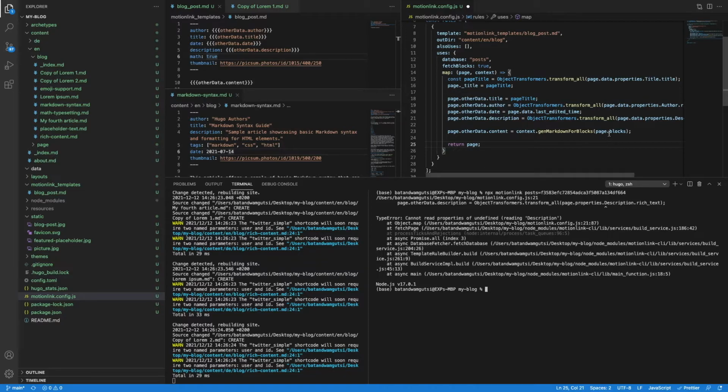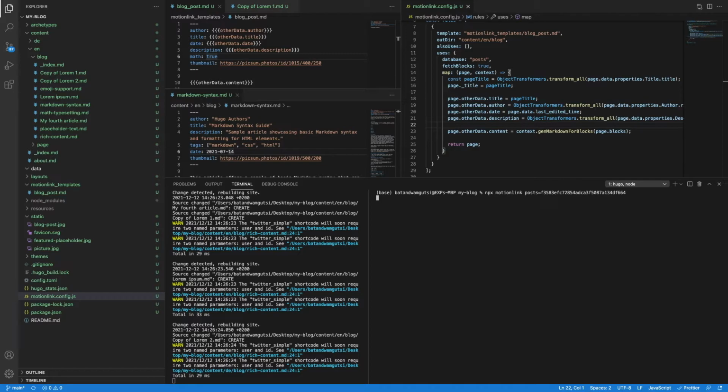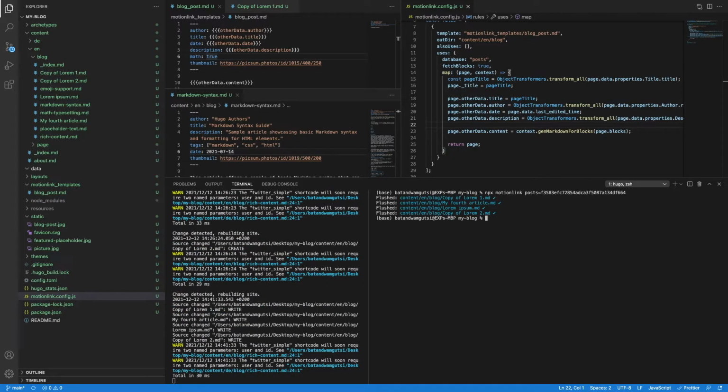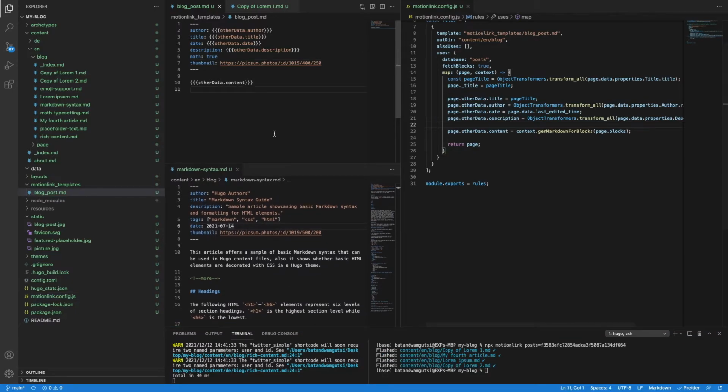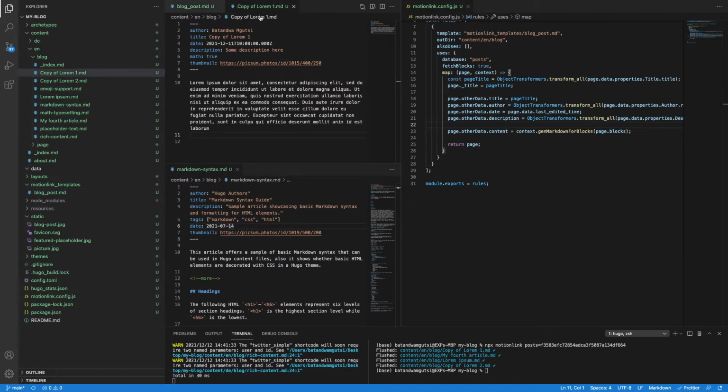Okay, we were supposed to save it, so my bad for that. Alright, there we go. If you check this one, everything has been populated. We have the author, Batandua, the title, this is copy of LRM1, the date, and some description here.